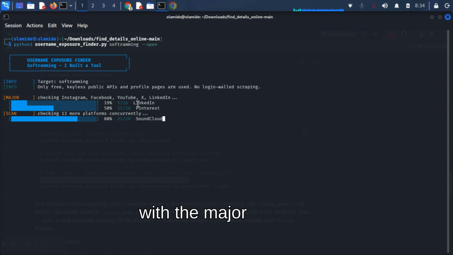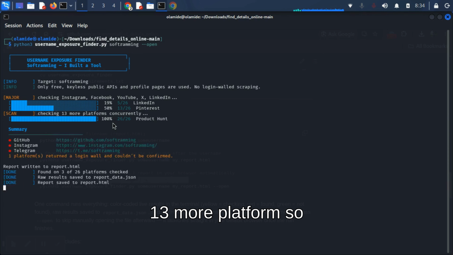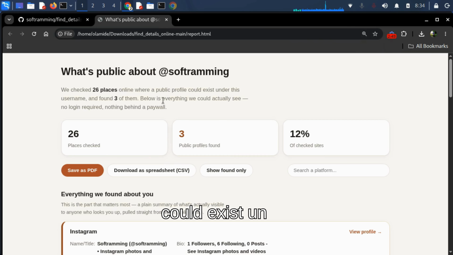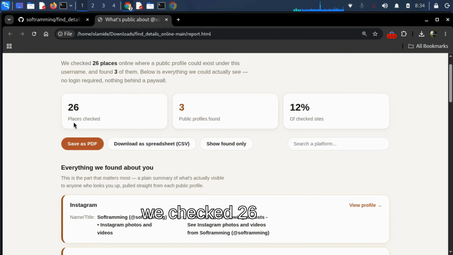Alright, so it is done with the major platforms. Now it is scanning 13 more platforms. Immediately after it scans, it automatically opens here. So this is the main page. You can see what's public about SoftRami. We checked 26 places online where a public profile could exist under this username and found three of them. So we checked 26 places and there are about three public profiles found.